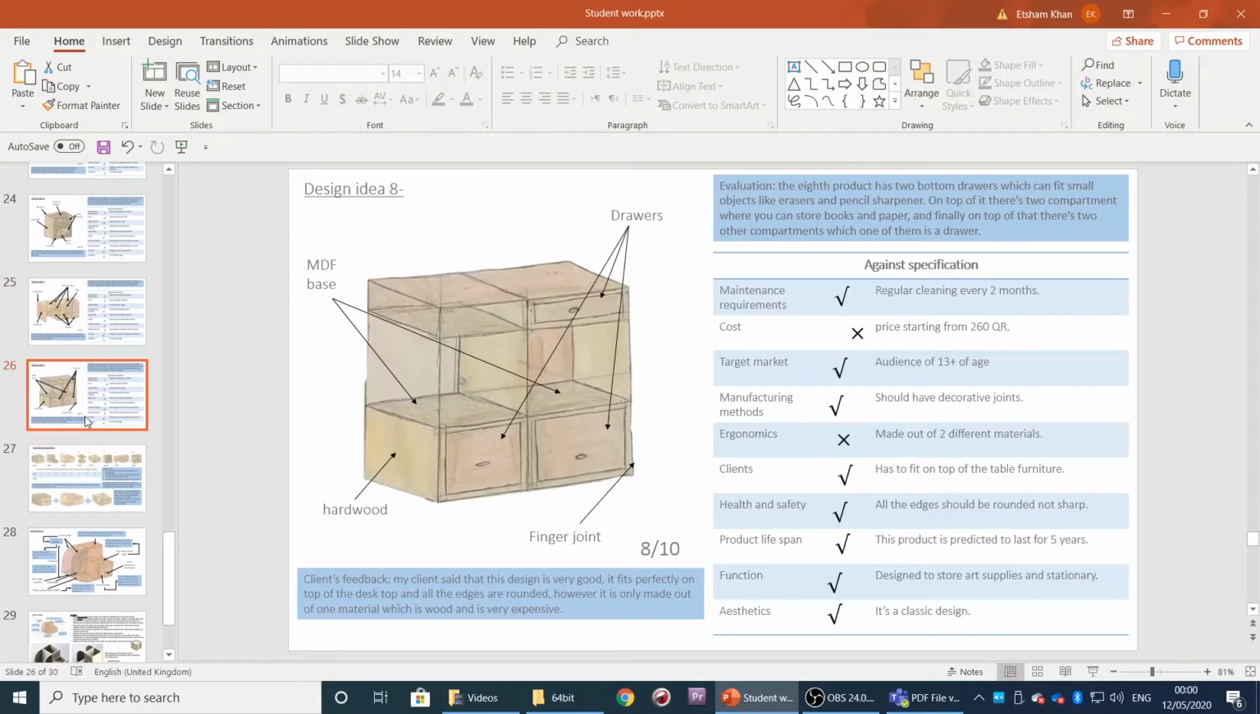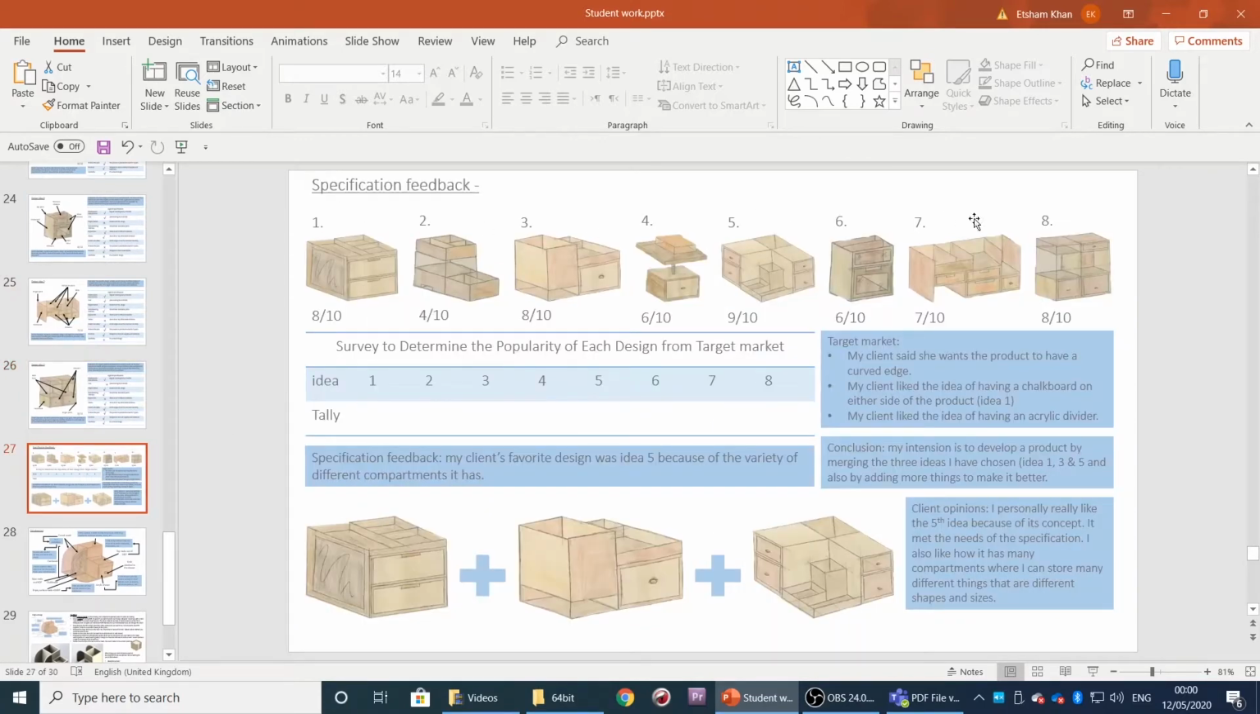Once you have your 8 design ideas, you do a quick summary. This student is missing the tally. So a tally would say which design is the most popular. Then you've got a conclusion. So my intention is to develop a product by merging 3 ideas. So you've got design idea 1, 3 and 5. This student just copied and pasted them to clarify which design ideas she's going to develop.